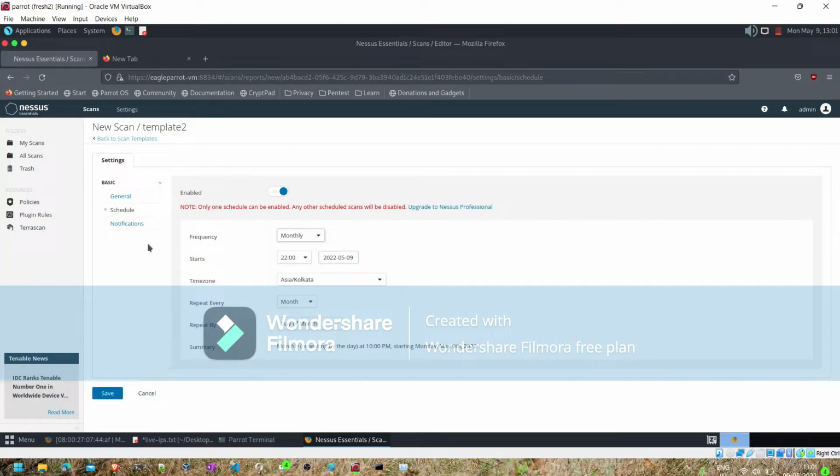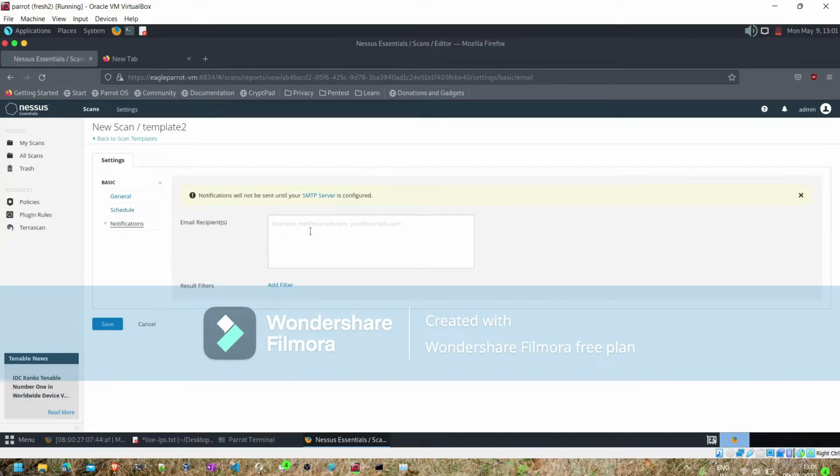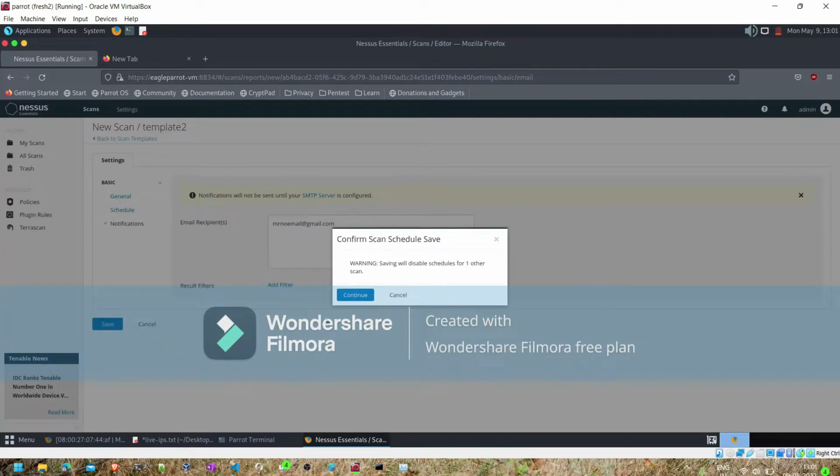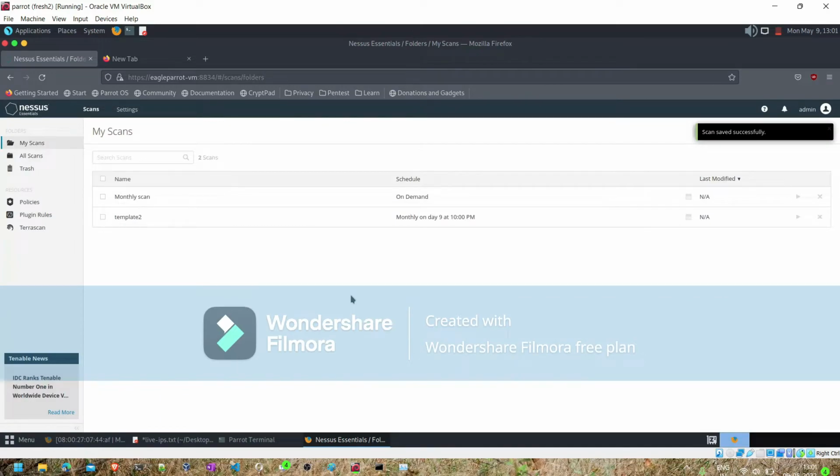That's fine. Save. Notification when the scanning is done. Just send a notification to none. Let me give my Gmail. Okay, everything is done. Yeah, continue. It's fine. Okay, my monthly scan is there. Everything is there. Let me scan.